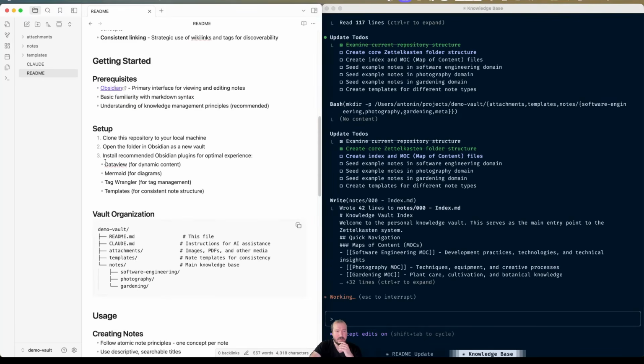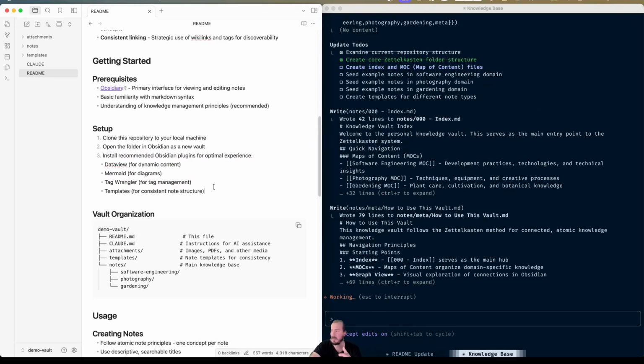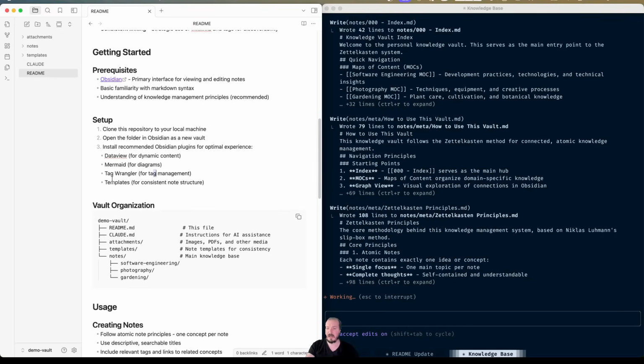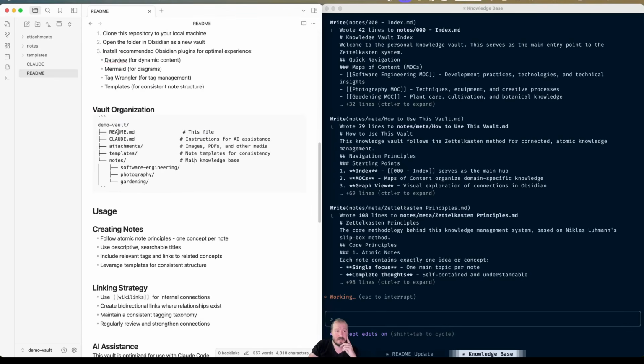Here's the setup. Look, we're using Dataview, Tag Wrangler. I've never used that, but that's a really good one. So we have these recommended plugins that we can install that Claude is going to be able to use for us. And when I say it's going to be able to use it, it doesn't connect with Obsidian, but because Dataview runs off of Markdown files, that's the beauty of Obsidian, right? Claude can update a Dataview query in a Markdown file, and Obsidian can run it against the Dataview plugin. That's fantastic.